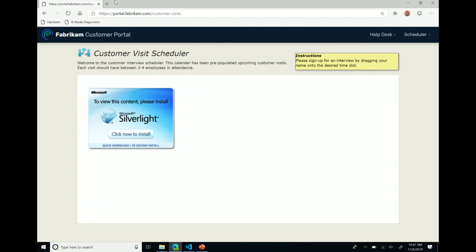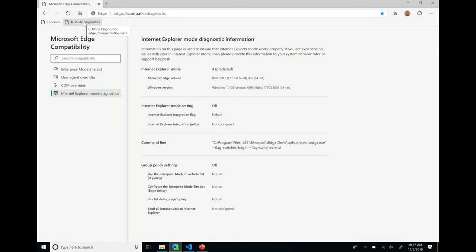If I go to Edge Compat Diagnostics, I can see what's going on. I thought I had IE mode configured. I must have done something wrong. In this case, I have nothing configured for it. In the top section, it will let me know if I'm missing any Windows updates. I mentioned earlier, those Windows updates are critical to making sure that IE mode functions. If you're missing any of them, it will let you know here. You click a button, and it will allow you to download them straight from there.